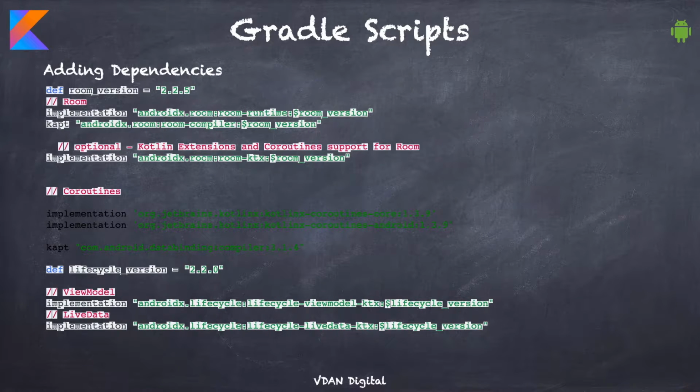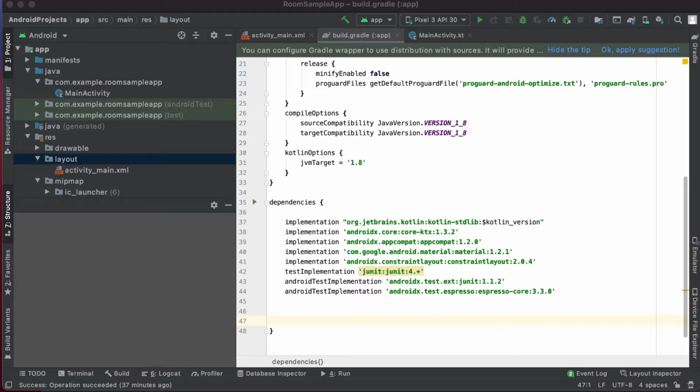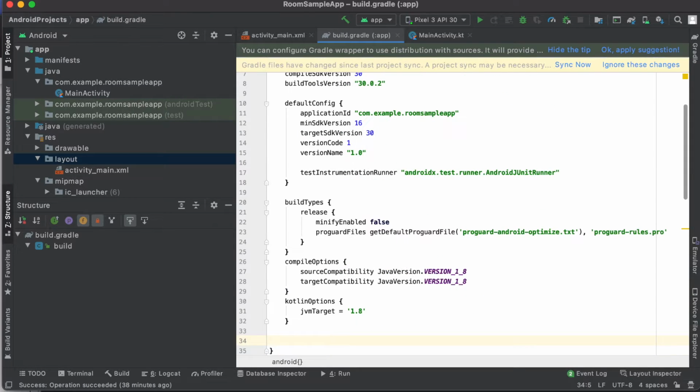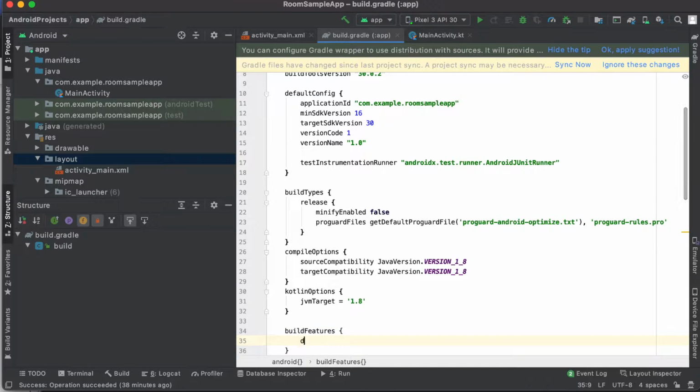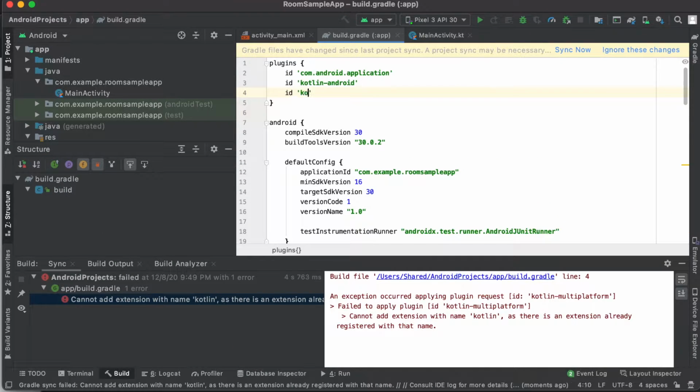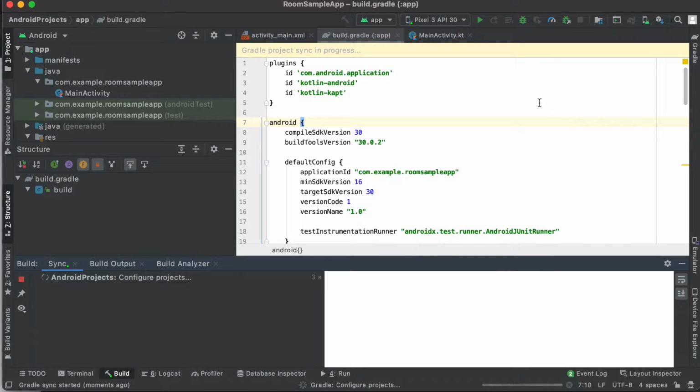The next item, we are adding a data binding dependency. And last, we are adding view model dependencies. Add build features, dataBinding is true. So this will allow us to bind the data with the view model. Additionally, we have to add a plugin. So go to the plugin section and add Kotlin-KAPT. Select sync now. So this will build the project again.